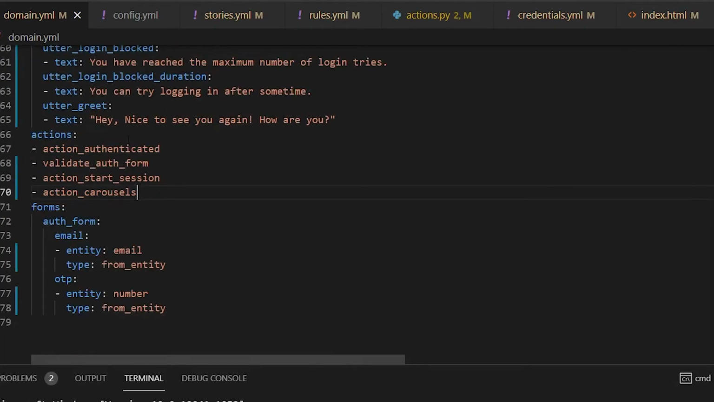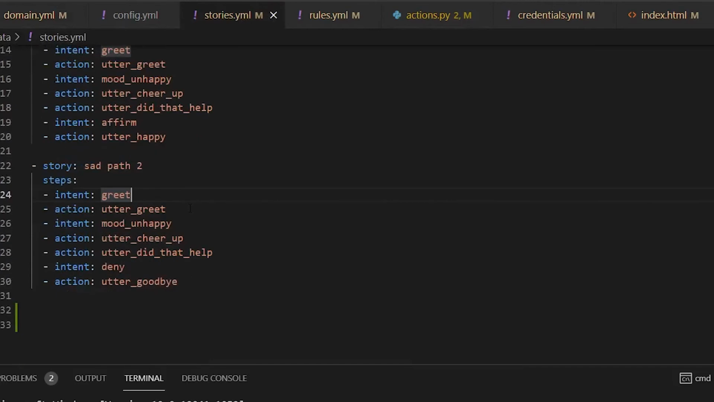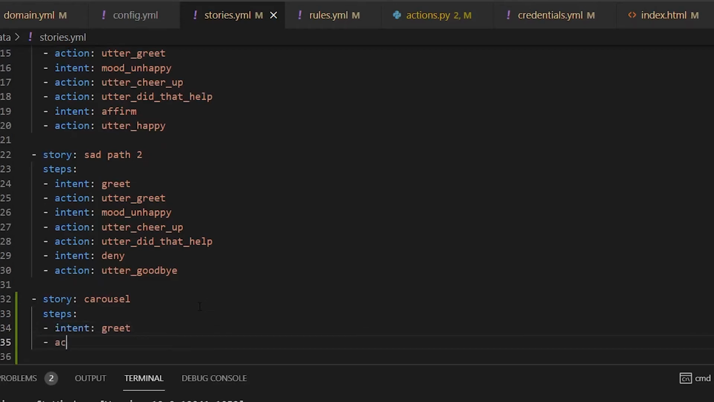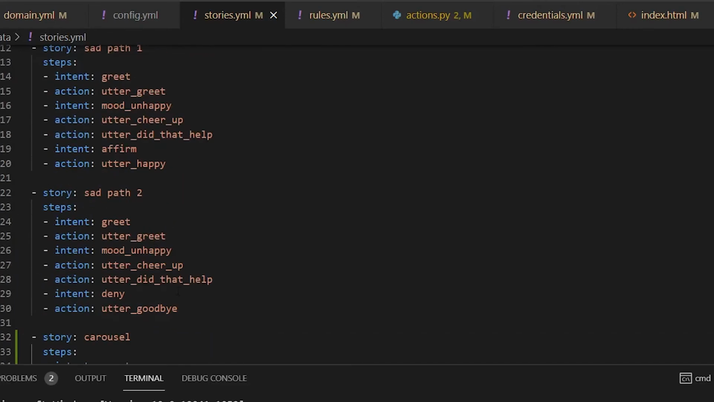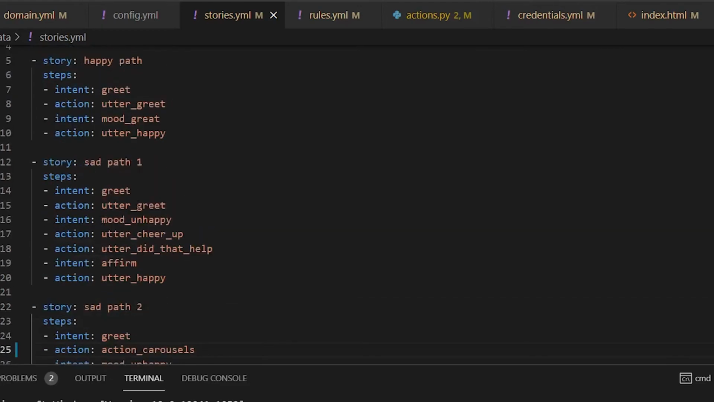And now we'll say create a story for this particular purpose. When they say greet, we'll be adding this carousel, and then greet. Okay, so this is how we added. It's just for demo purposes, so I'm not writing the whole thing here, and I'll be removing all this. I'll replace them.